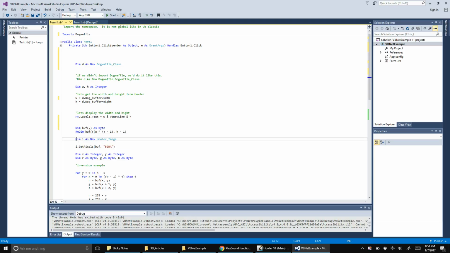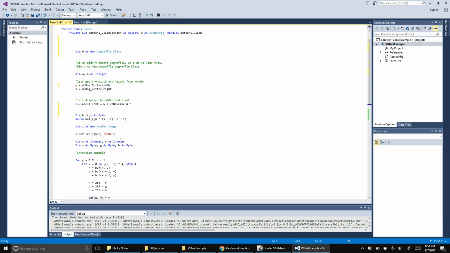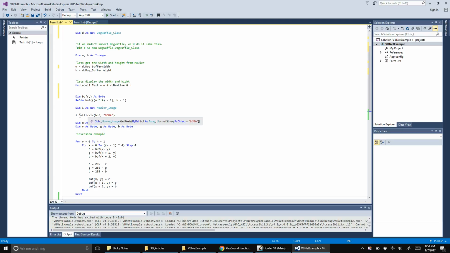Okay, I'm going to do I as new Haller image. That creates a new Haller image object, which we can now use as properties and methods. I'm going to use the getPixels method of the image class, the Haller image. I'm going to pass it that buffer that we dimensioned up there, and a string that is BGRA or RGBA, whichever order we want our channels to be given back to us, can be defined using that string.